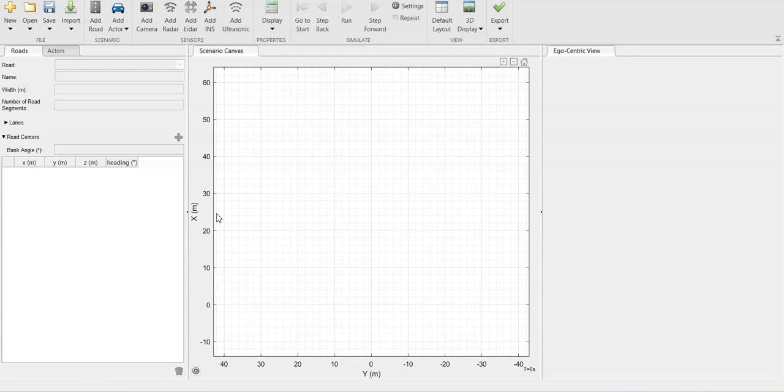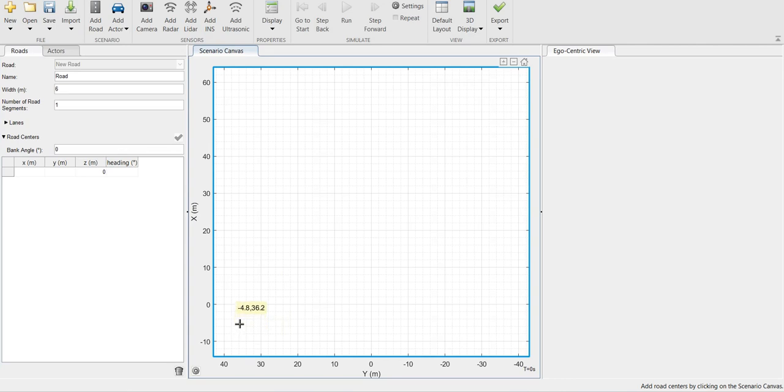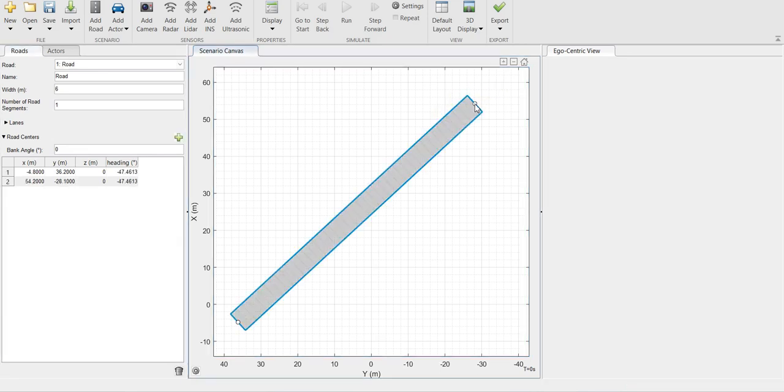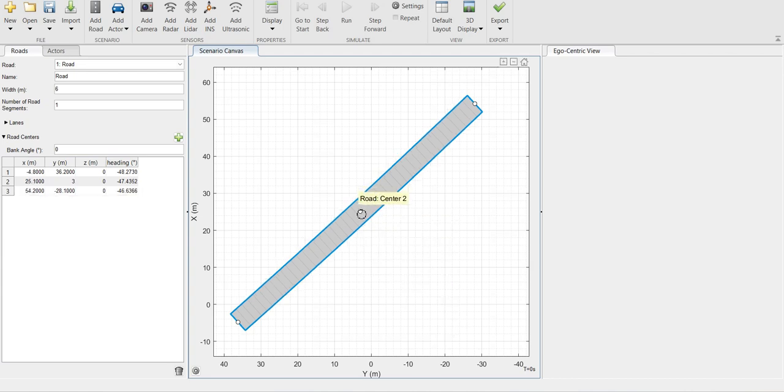Okay, so let's see how we can create synthetic sensor data using the Driving Scenario Designer in MATLAB. To start with, we can use this add road button to add a road on our canvas. We can click anywhere on the canvas to create our starting point of the road and then double click here to create the end point of our road. We can also right click and add a road center. Then we can drag this center to curve our road.